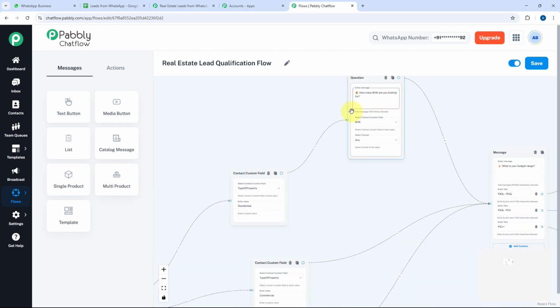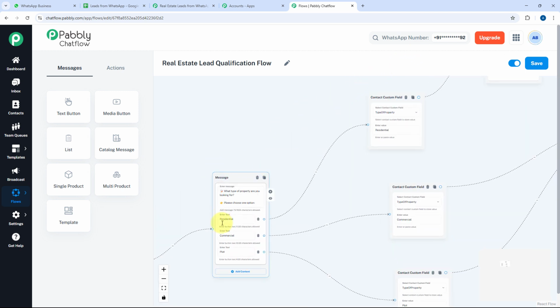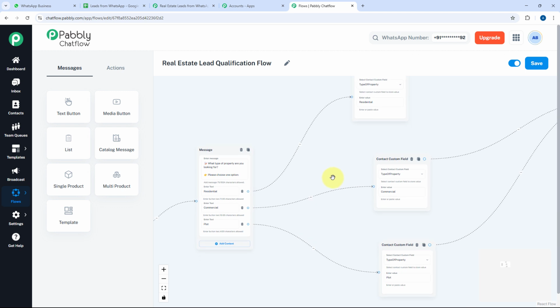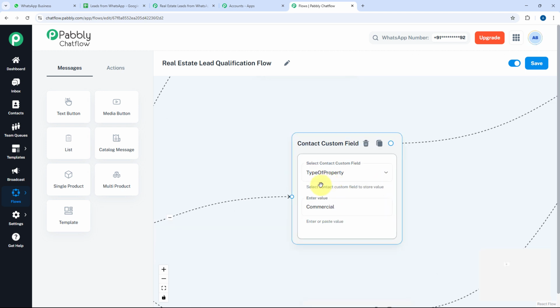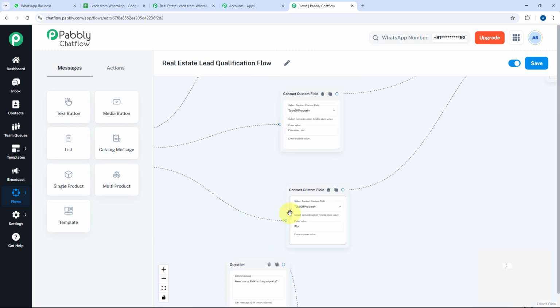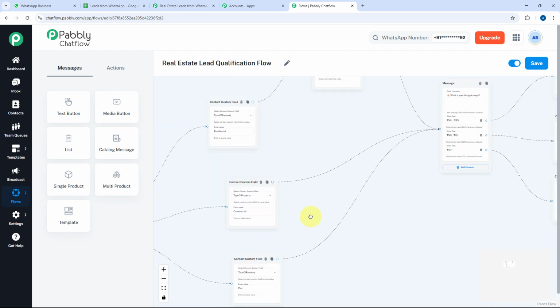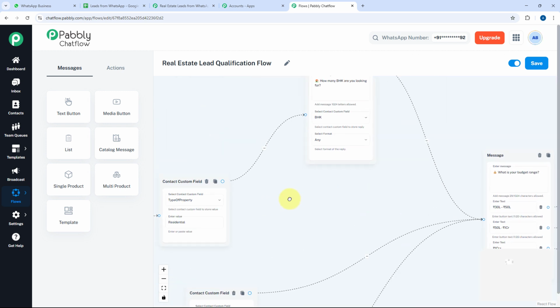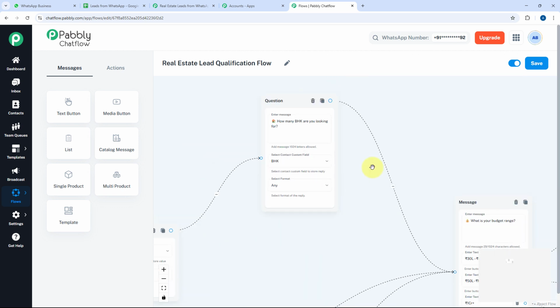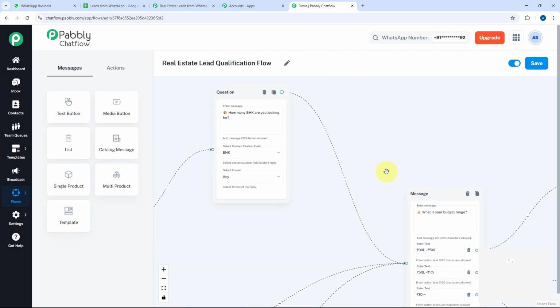Now this particular message of how many BHK is specific to only the leads who are looking for residential property. If a lead is looking for a commercial property or a plot, in that case, we are just going to update the custom field of property type as commercial or plot on the basis of their response, and then we are going to ask the budget. But if the user has selected residential, then we are going to ask them how many BHK they are looking for.